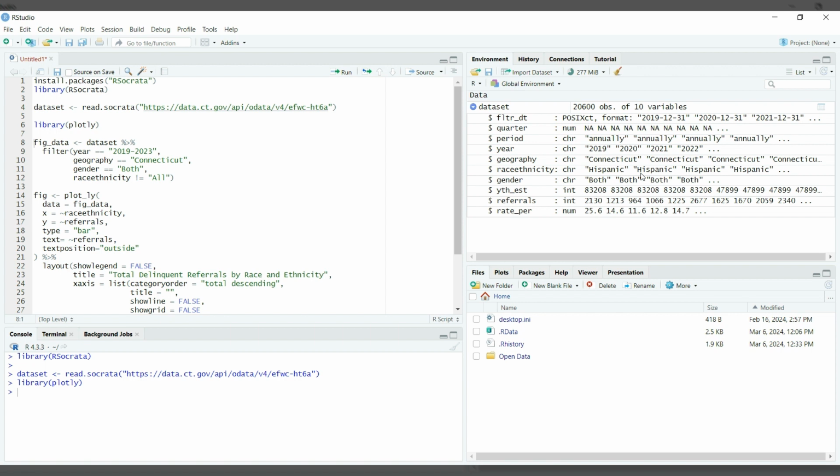I want to look at it for the entire time period, and there's a category for year, and there's a grouping for the entire time period from 2019 to 2023. So I'm going to filter my data to only include that year category. I also just want to look at the entire total for the state of Connecticut. So I'm going to filter my geography down to just Connecticut. And then I only want to look at both genders together. So I don't want to look at the genders separately. So I'm also going to filter gender down to both.